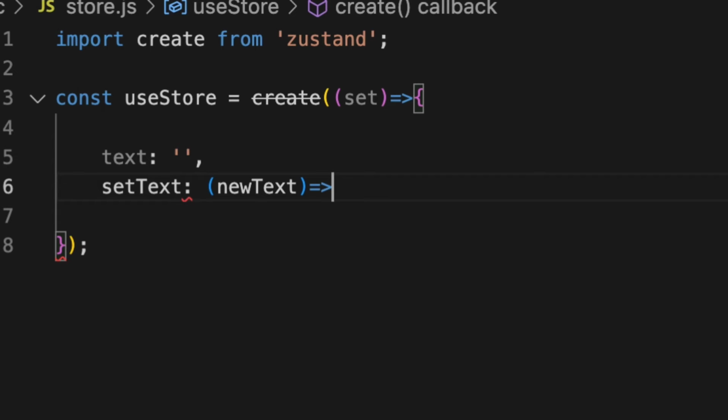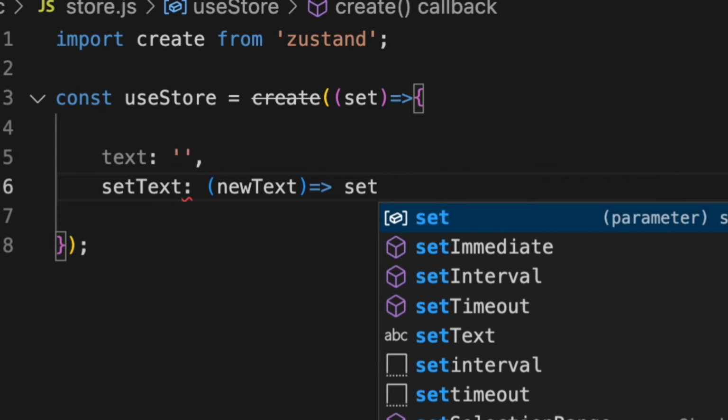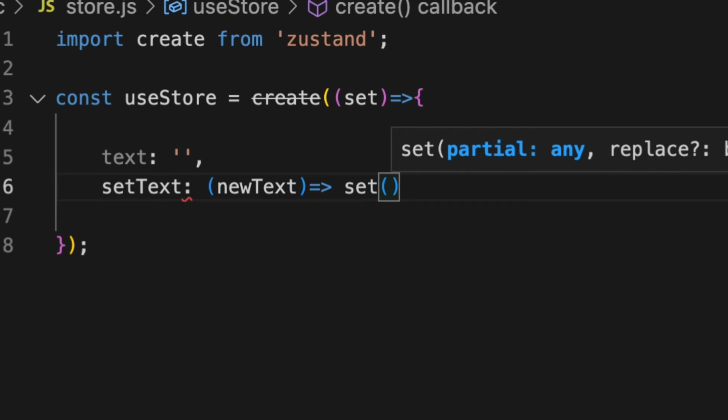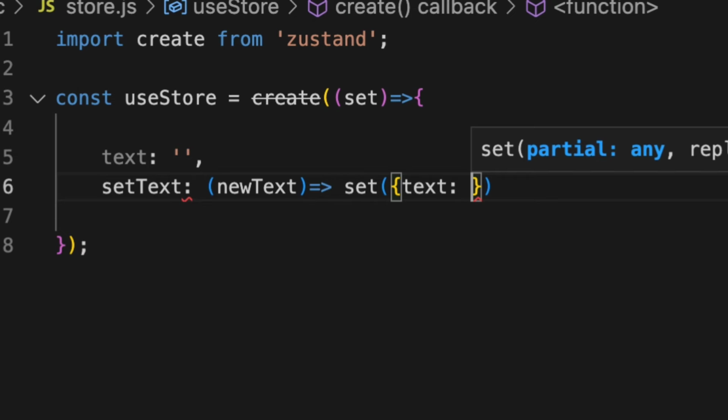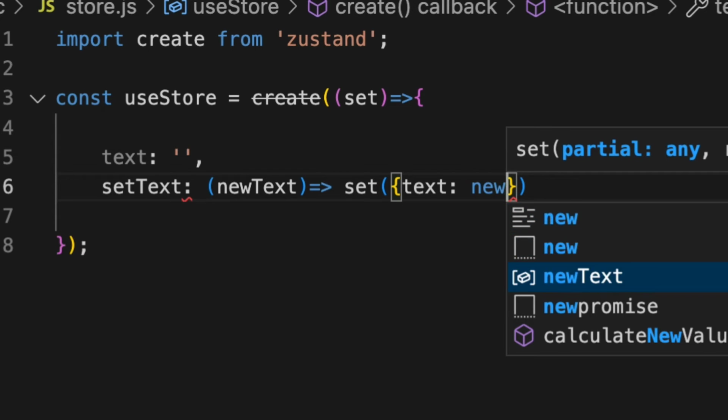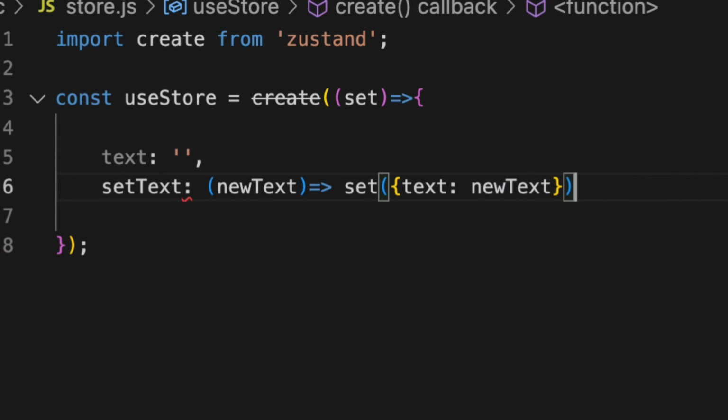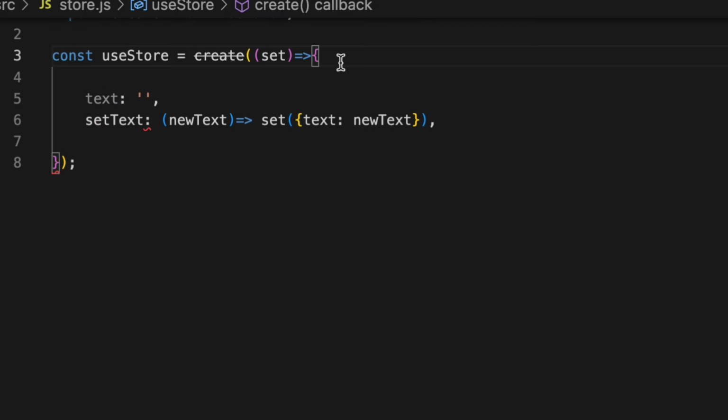Then I have to use set, which is provided by Zustand only, and inside this you have to just update your variable text and new text. Okay, that's it guys. So why is it giving an error? We have to use this. Okay, now it is good. And one more here. Yeah, it is good now.